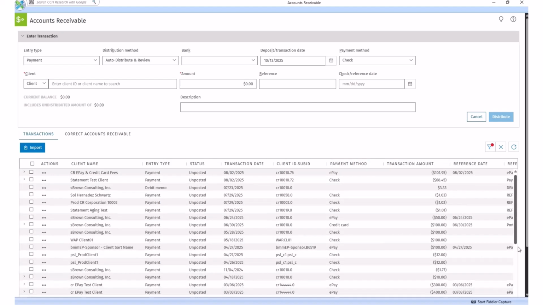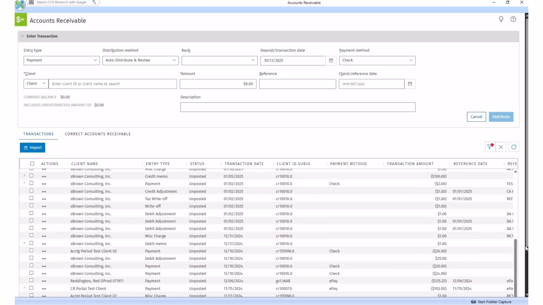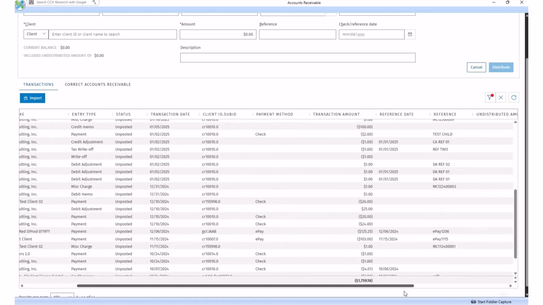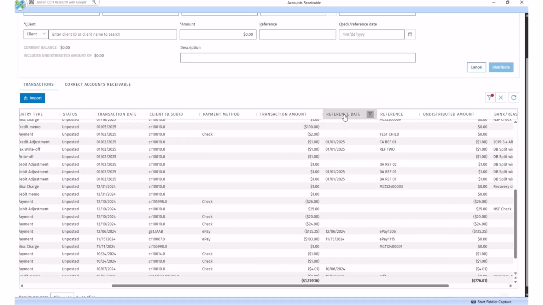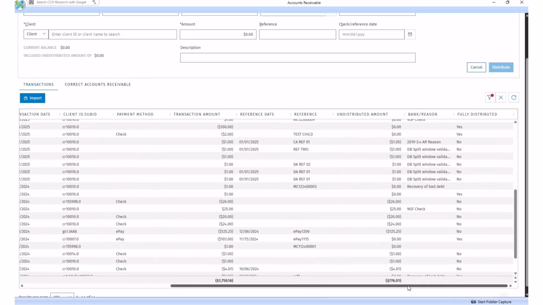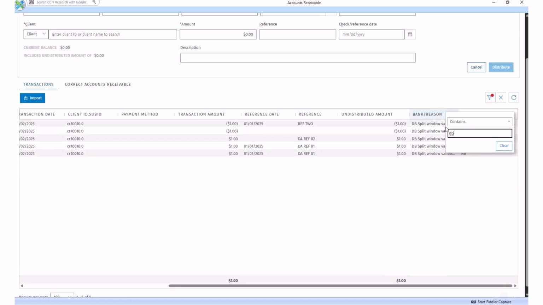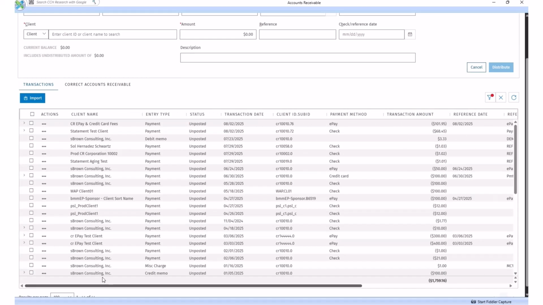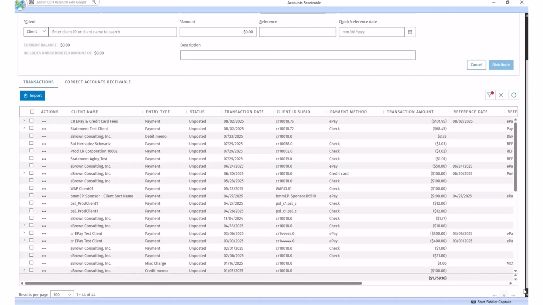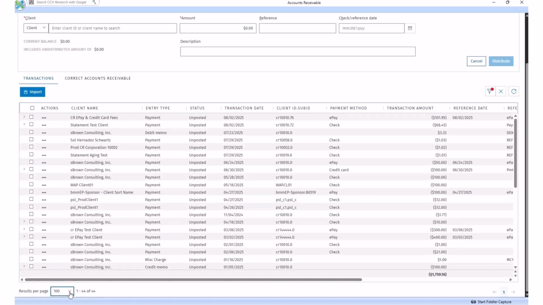We have added two new columns to the Enter Transactions grid. We have added reference date, and we have also added bank reason. So now you can filter on bank reason here and start typing, for example. Or, if you want to use a different variable there, you can select one of those variables. And to clear it, click the filter icon and click Clear. We have also added a value of 100 to the number of items per page.